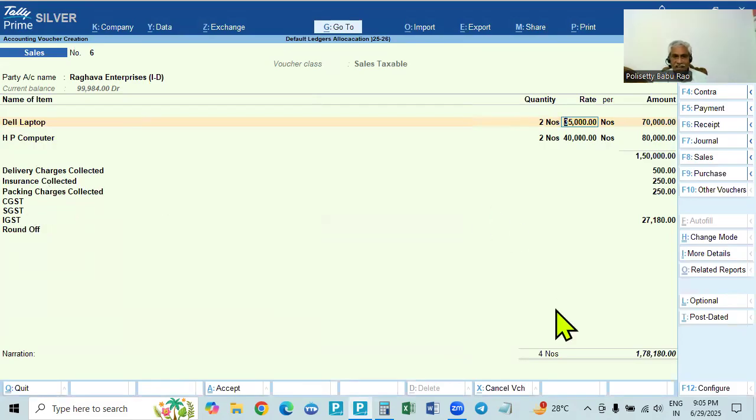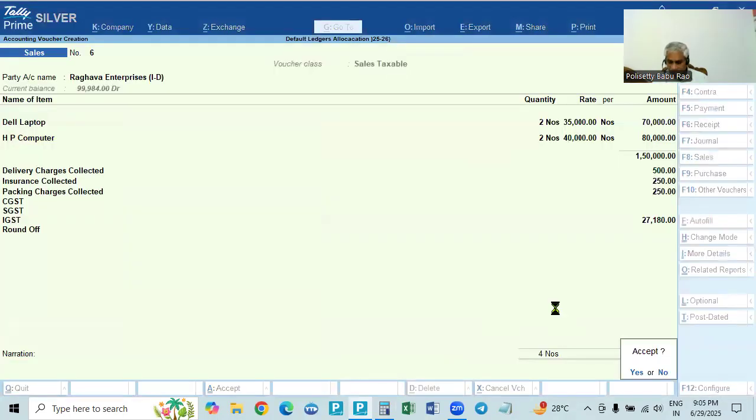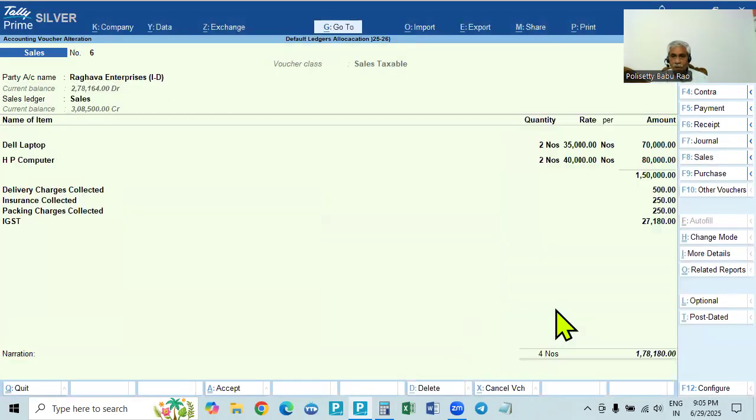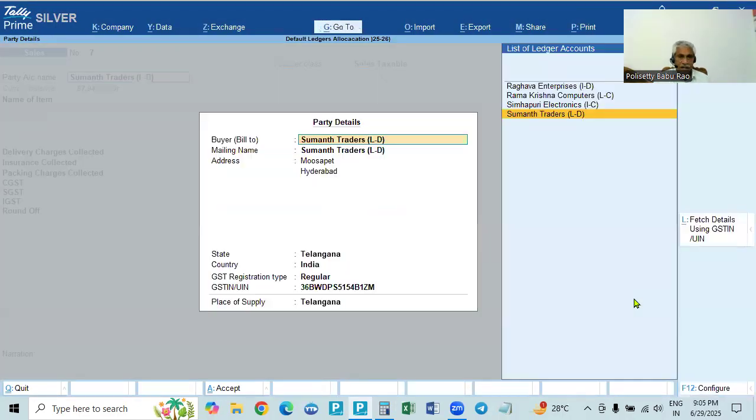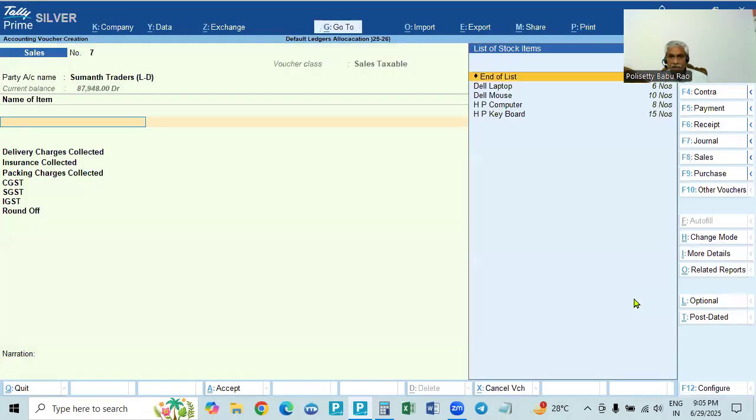All other items are there. After accepting this voucher, just go up, everything is there. IGST, no CGST or SGST, all these additional expenses are available. Okay, this is the interstate data. Now we will go to local data. So local data we will take up, local data Telangana.